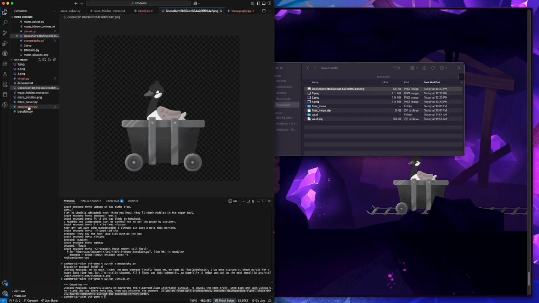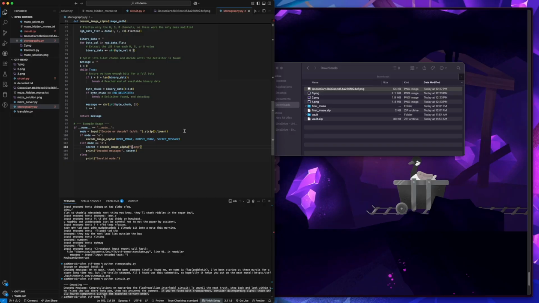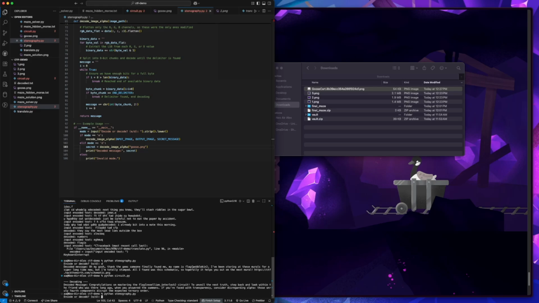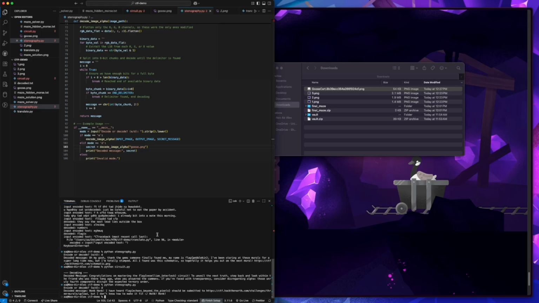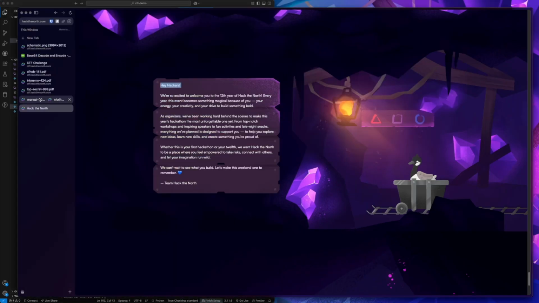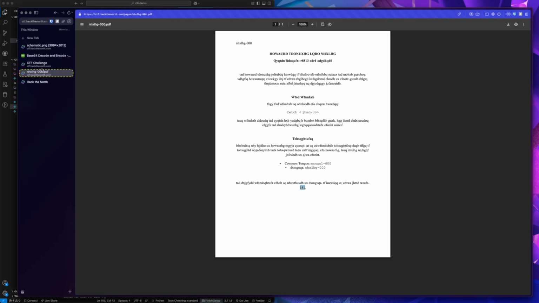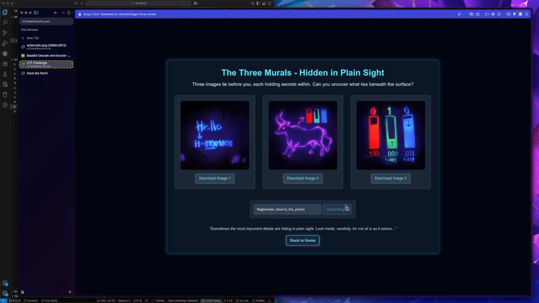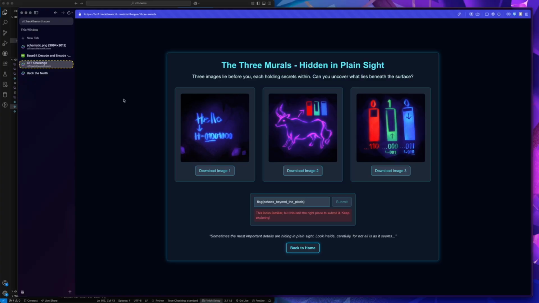So if we go to steganography and then we want to decode, we can just call it goose. Python steganography.py goose decode. It says honk honk. I've heard flag echoes beyond the pixels should be submitted to ctf.hacksonearth.com/challenges/3murals/upload, but I don't know how to make it fit. Honk honk. So if we just try to submit this flag to the CTF, we can just type it in and paste, and it says this flag looks familiar, but this isn't the right spot to submit.